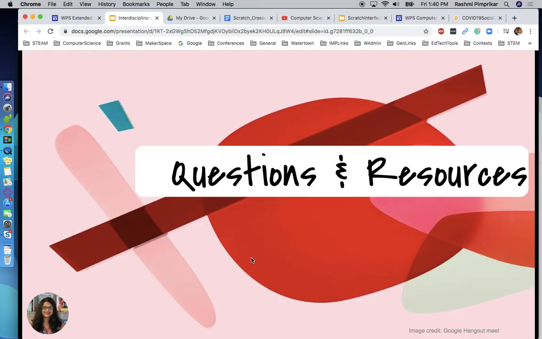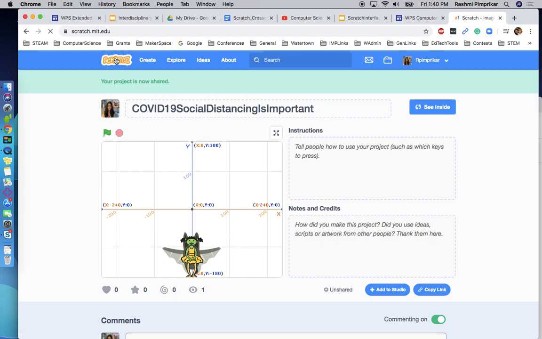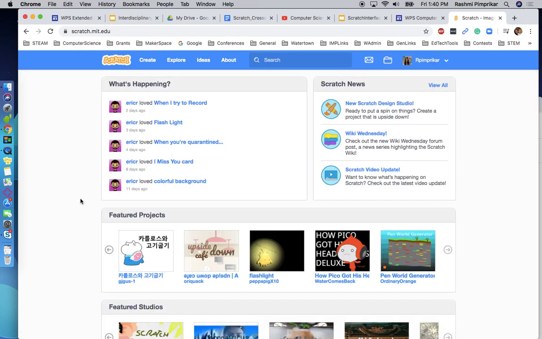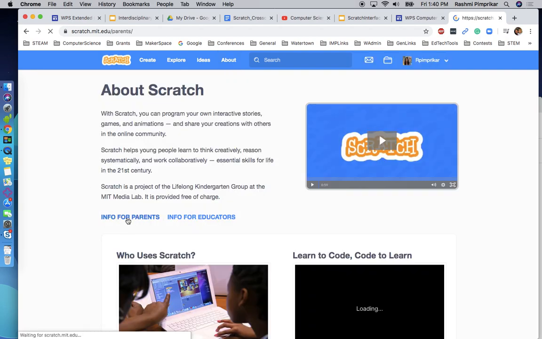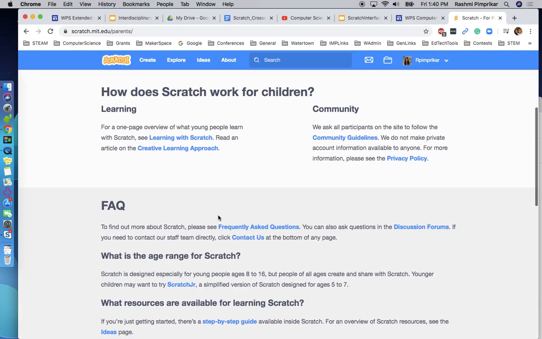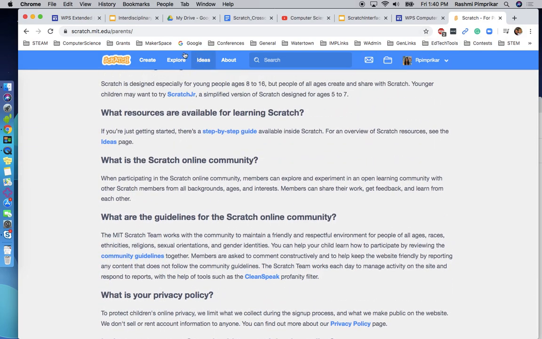For questions and resources, I'm getting a bunch of questions here, so I'm going to go through a few of them. But before that, there are a lot of resources that are available to you on the Scratch website. So I'm going to go to the Scratch website, which is right here. When you go to About, there is a lot of information for parents that you can share out. There is an FAQ, which is very, very helpful.